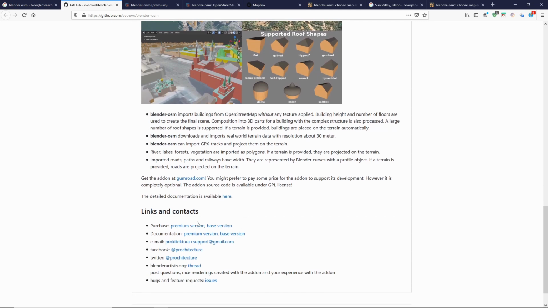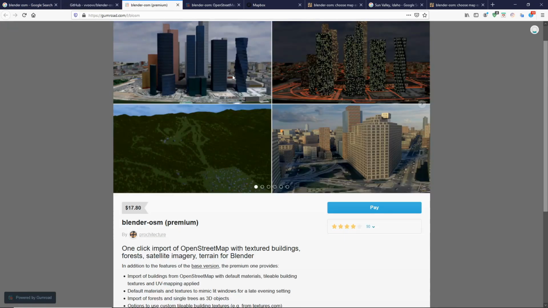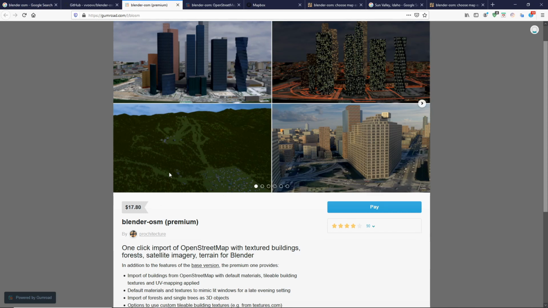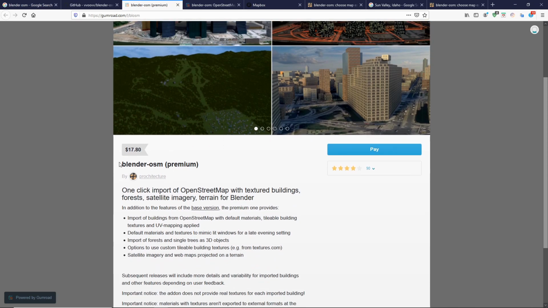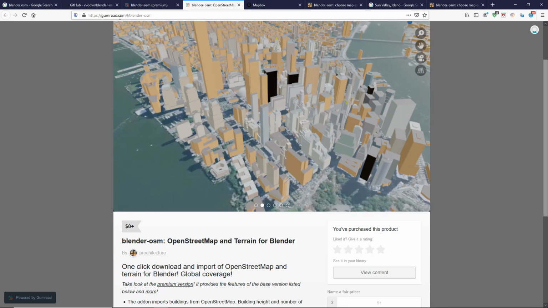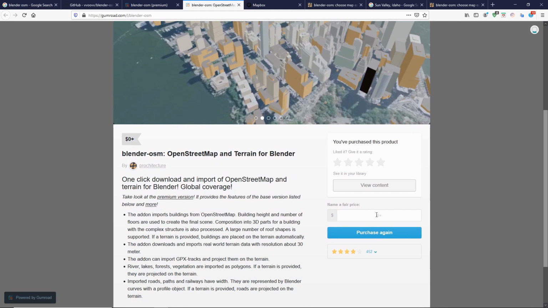You can click the premium version and the base version. For the premium version, you have to purchase it for around $18. That's not much. If you have money, you can purchase that. If you just want to try, or if you don't have money, you can go for the free version. That's on Gumroad. I will put both in the video description. You can go there, and it is going to ask for $6+.